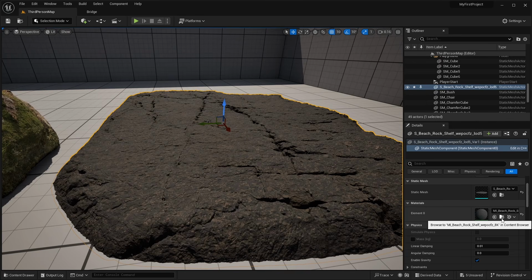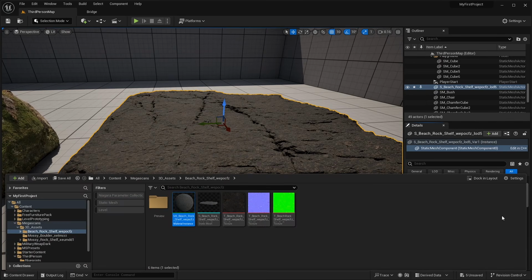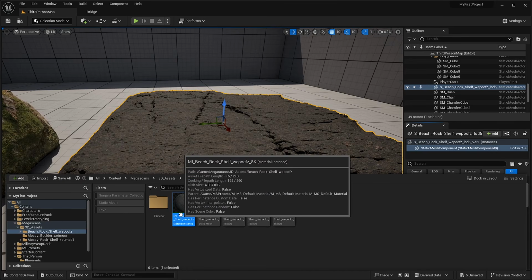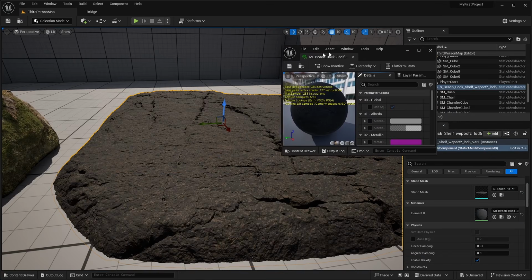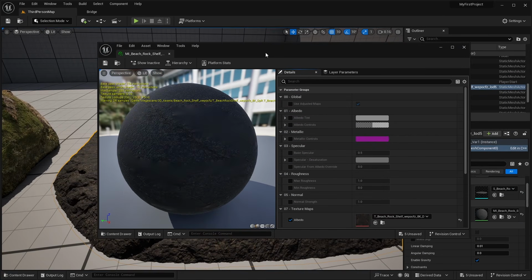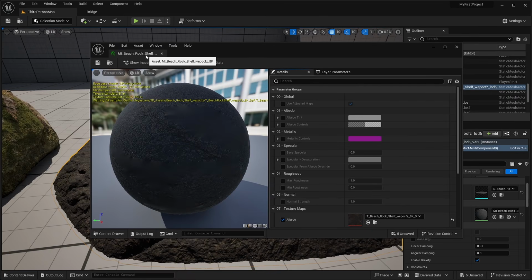So if I click this browse icon to this beach material, it'll go ahead and pull up in our content browser where that material is located. And if I double click and open this up, this will actually pull up a brand new window that we are unacquainted with, which I will explain to you very briefly. So this little window is sort of like our material preview.